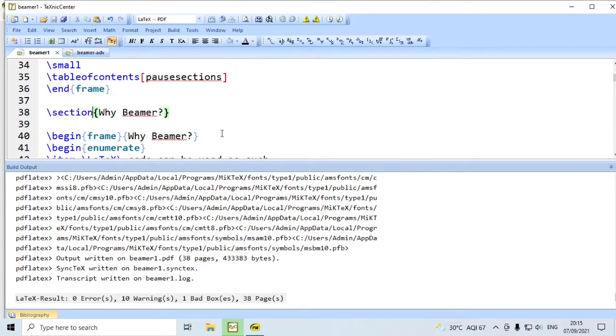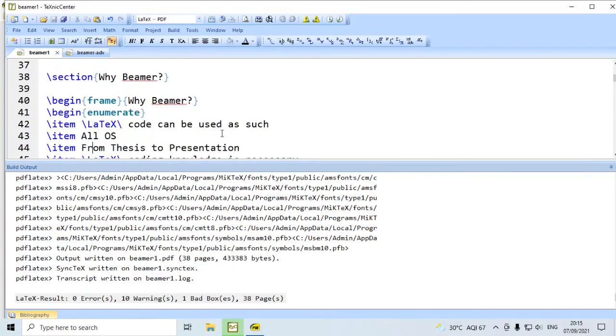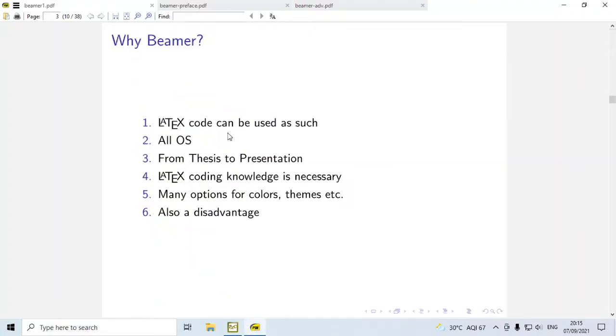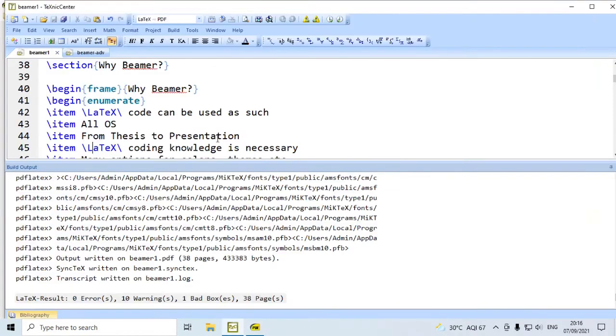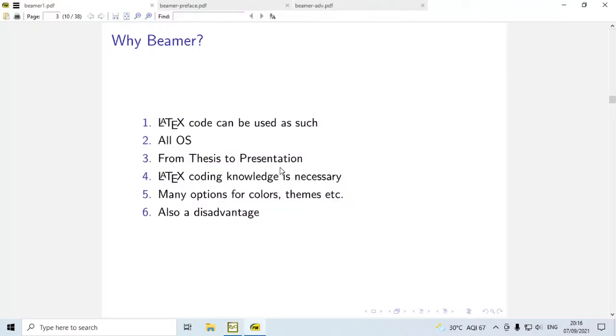We deal with why Beamer is to be used. You can have LaTeX code as such without any problem in Beamer. Since Beamer output is going to be in the form of PDF, it is suitable for all operating systems. If you have prepared your PhD or master thesis in LaTeX, from thesis to presentation for Viva Voce examination is very simple. All that you have to do is enclose suitable material between begin frame and end frame, then your presentation is ready.